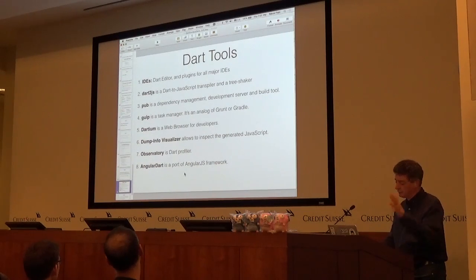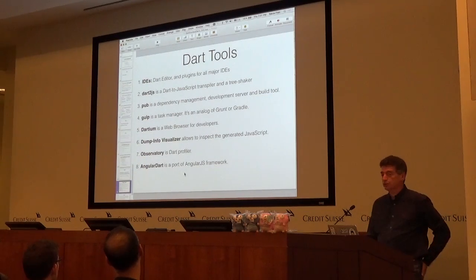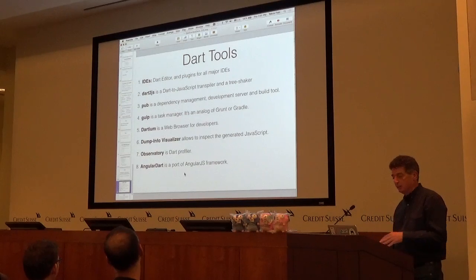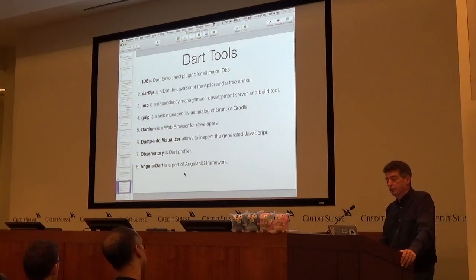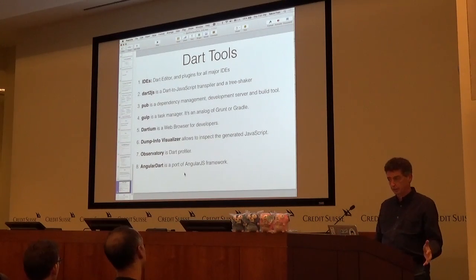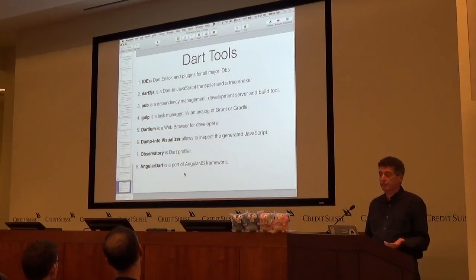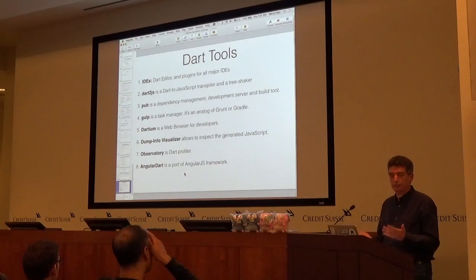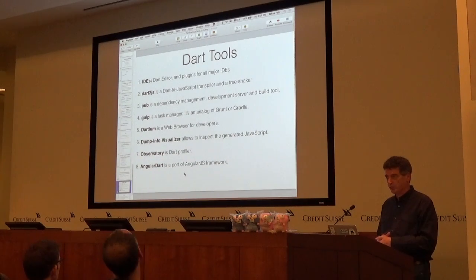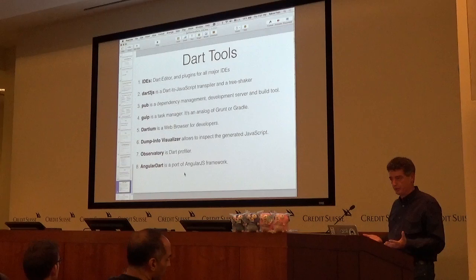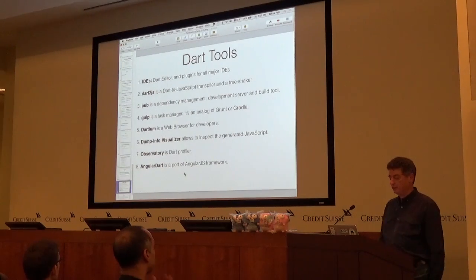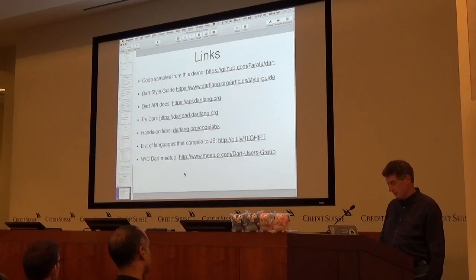So I'll show you, there's a whole bunch of tools with Dart. And as Google evangelists say, batteries included. Because it does. Some people say, why is it better than CoffeeScript or than TypeScript? TypeScript is just a transpiler that converts it to JavaScript. But in this case, it's a full ecosystem. So it has everything, basically.